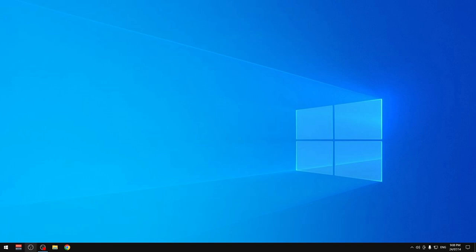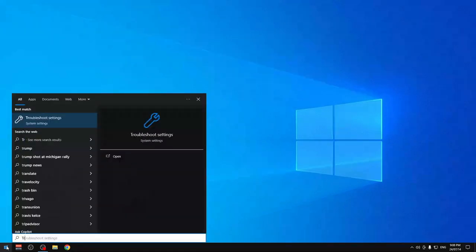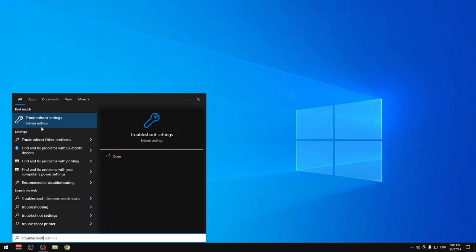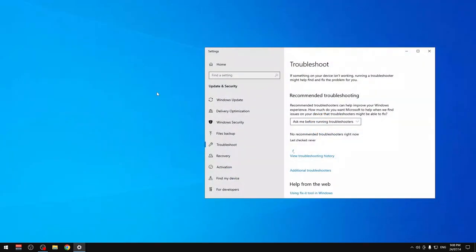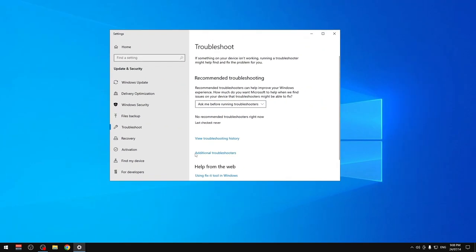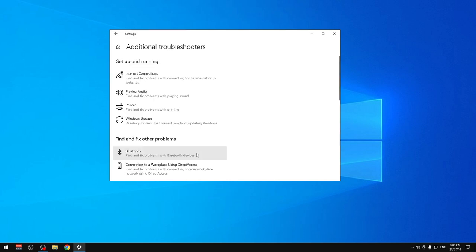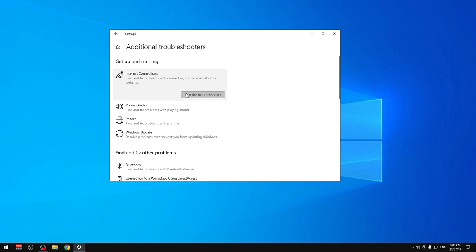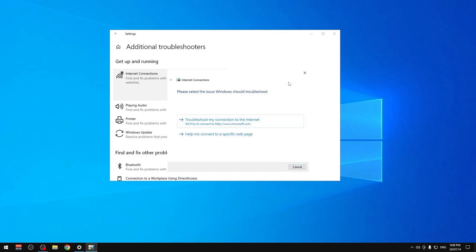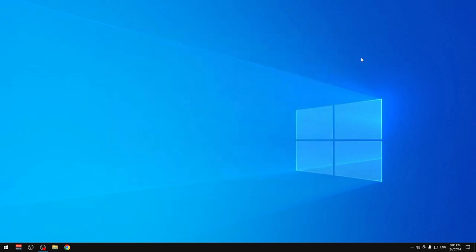So the first thing is to go to start and type in troubleshoot, and click here on troubleshoot settings. And once we are here, we're gonna go to additional troubleshooters. And we're gonna wait a little bit. And here we click on internet connections, click on it, and click run the troubleshooter. And we're gonna wait for the problems to analyze. And now if this troubleshooter didn't help at all, just click on cancel here and you can close this.